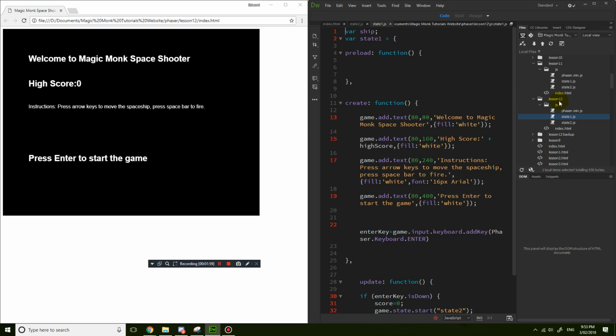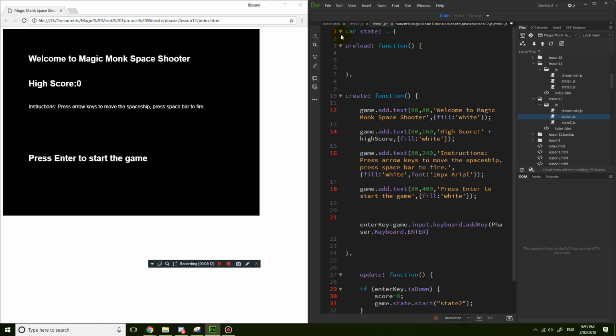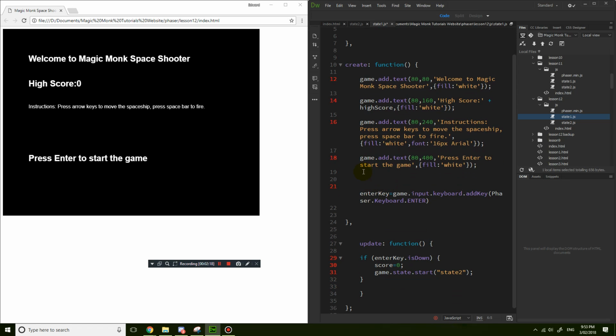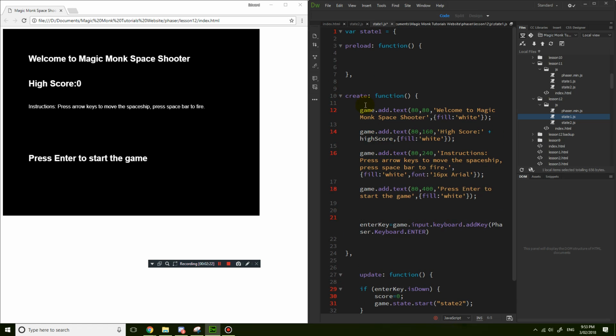So in state 1, I'm going to create a variable called ship at the top. I accidentally typed that in initially, but it's not necessary. So let's just get rid of that, because if you create a variable in the create function, it can be used anywhere in this state.